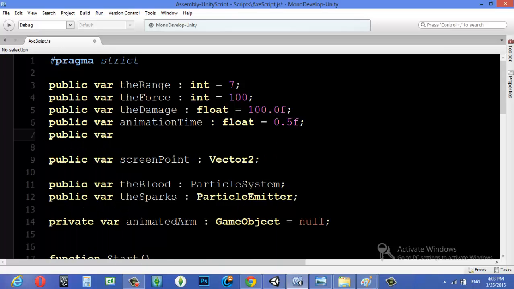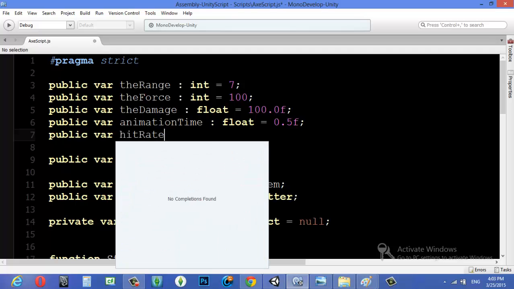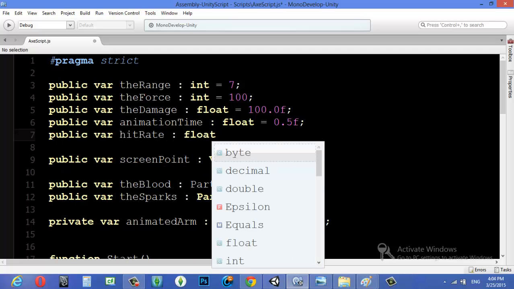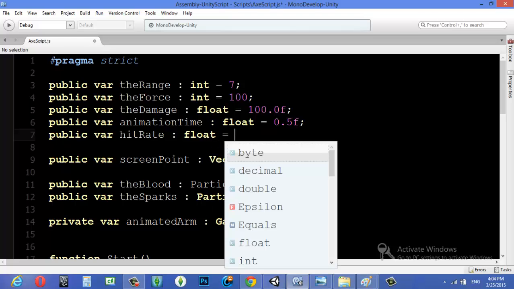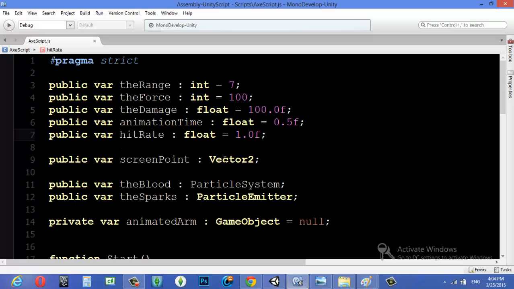Why public is because we can tweak it later, right? If we don't have to tweak it, and it's essential that we hide it, we're gonna have it in private, but now we need to tweak it. So it's gonna be basically the hit rate, and it's gonna be a float, obviously, since we're dealing with seconds. So it's good to be dealing with floats. Alright, the hit rate, it's gonna be, I don't know, just guessing here. We're gonna change it later.